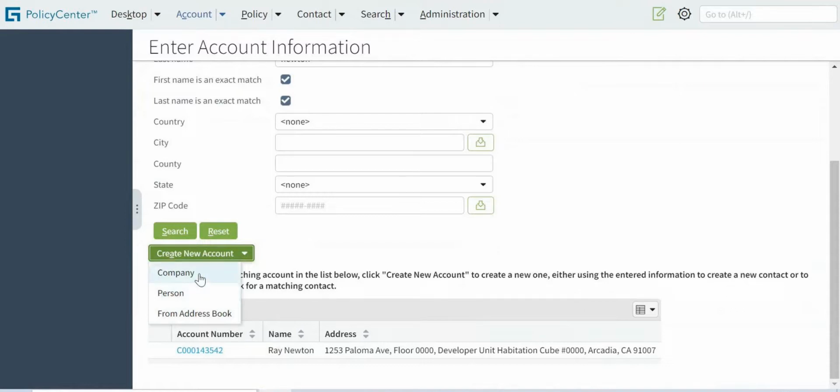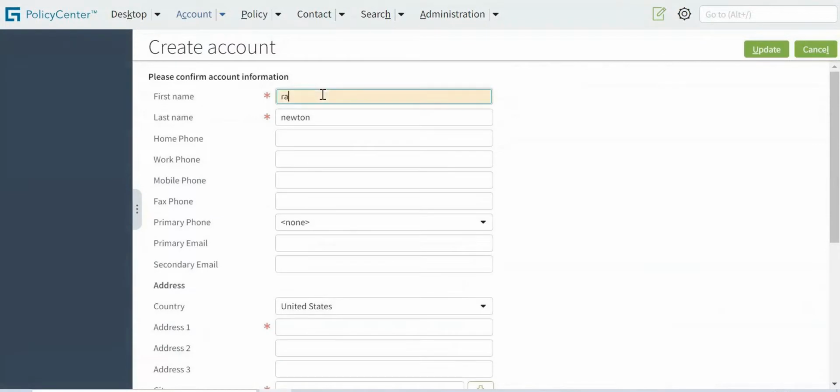Company account is for when a corporate customer comes, and they want to take the policy for their corporate business, then we create the company account here. So mainly, we will go with the person account first. We'll take the policy for the individual customer.